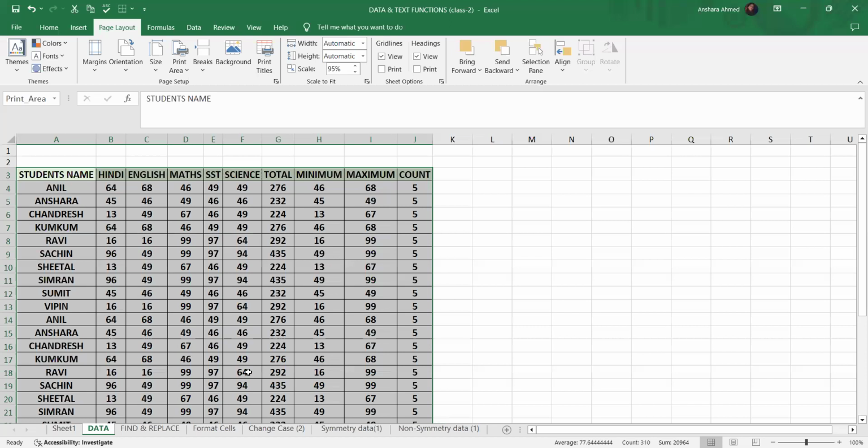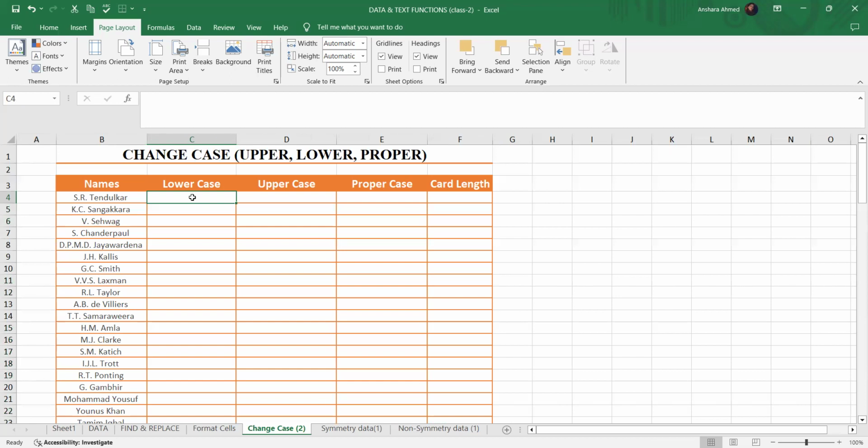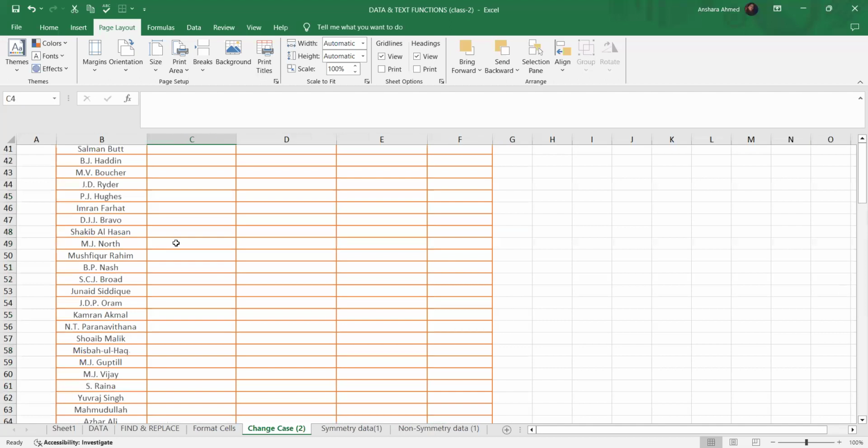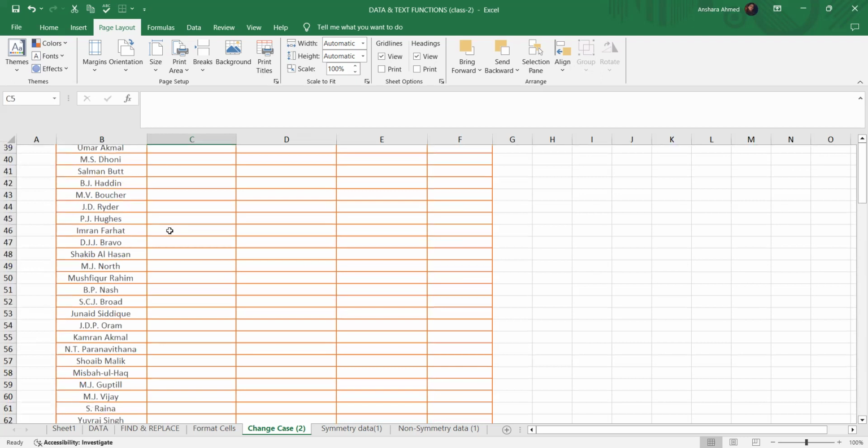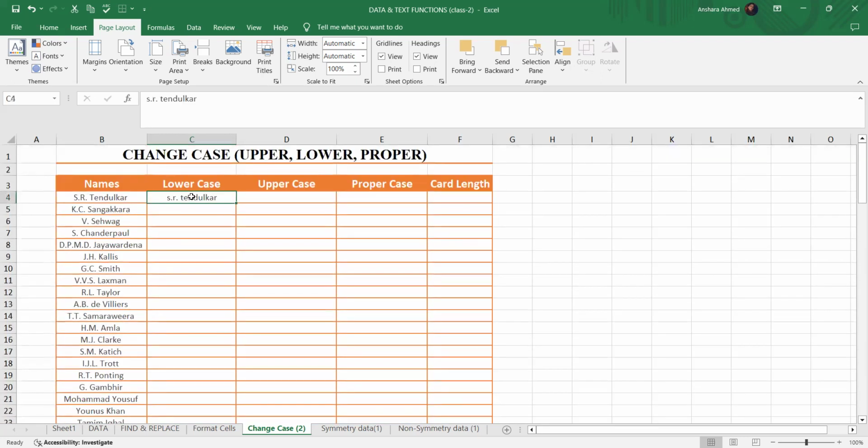Now, the next is our change case. For example, I have a list of names, but it's all in capital letters and I want it in small letters. Most of the people will write it down like S.R. Tendulkar, manually writing the whole list. It will only consume so much of your time.